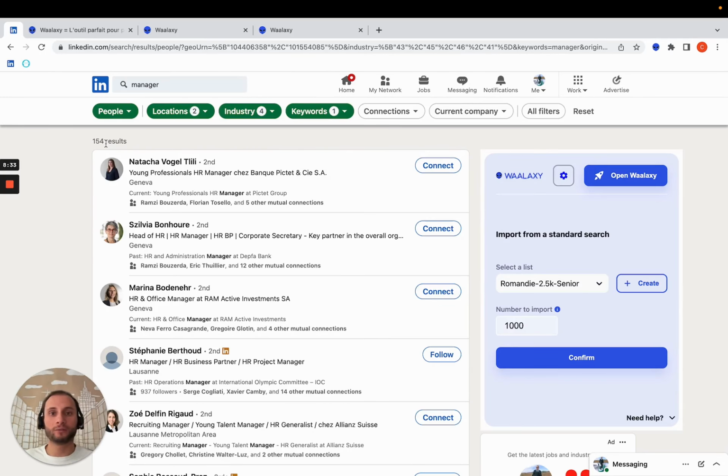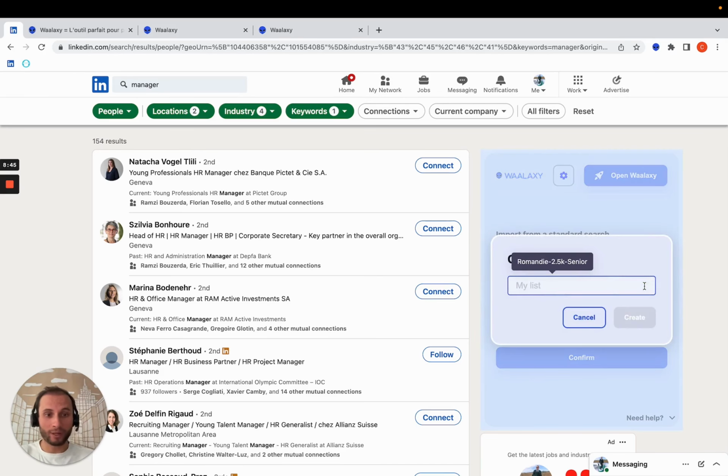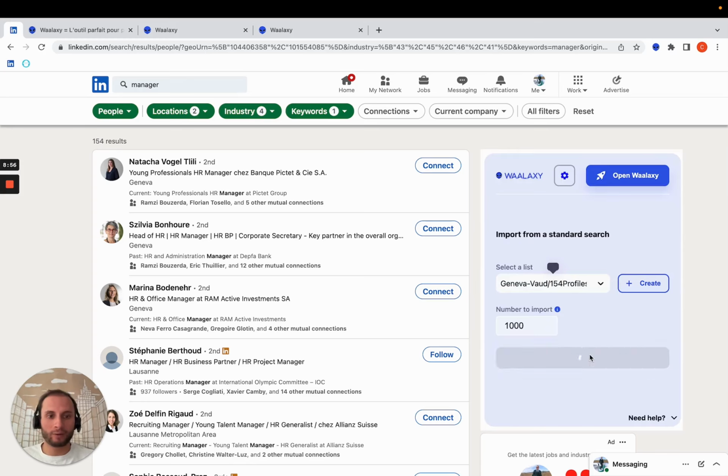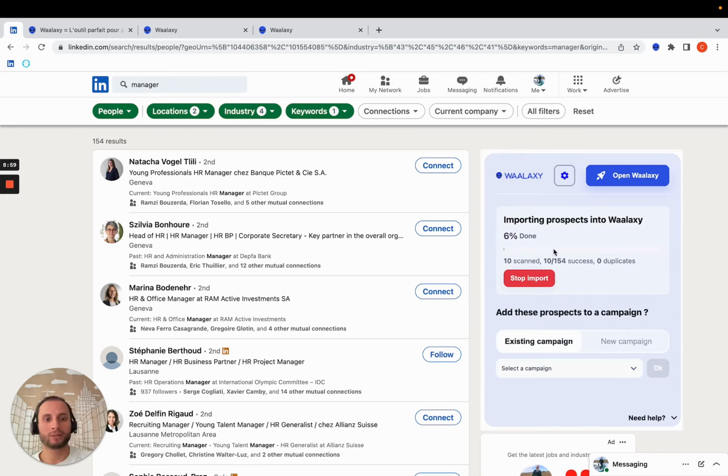154 results. Fantastic. And as you can see here on the right, I've got this plugin from Waalaxy that will allow me to generate this list. So here I'm going to create a new one. I'm going to call it Geneva Vaud 154 profiles, and maybe finance, create, confirm. Boom. And as you can see, it's already getting started.